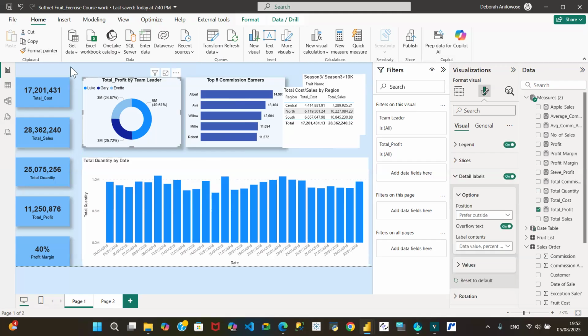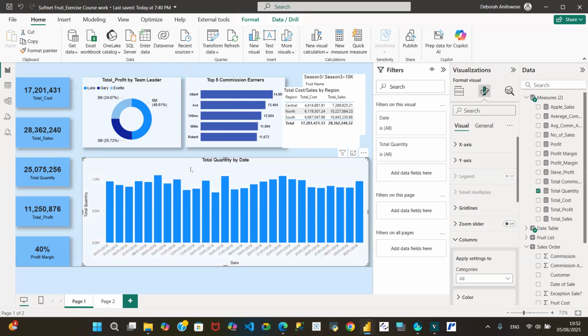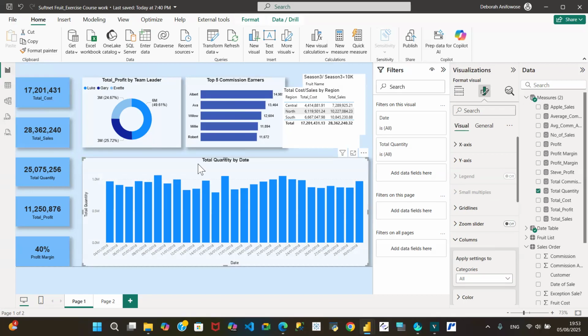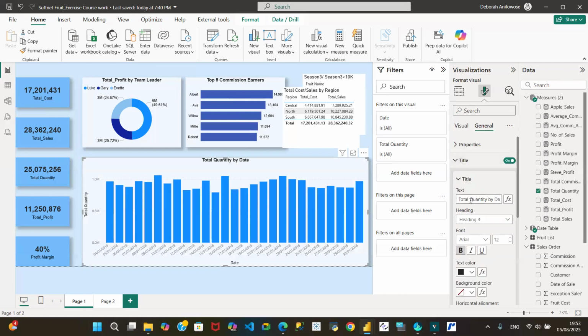Okay. So let's see if we can copy some of the formatting here onto here already. Okay, so some of our work is done. Total quantity by date, but I mean, that doesn't necessarily answer. It says which day, a chart of the number of, okay, actually it does, a chart of the number of items sold per day. So we need to reflect this as number of items sold per day. That's what the title should read. Number of items or quantity of items sold per day.